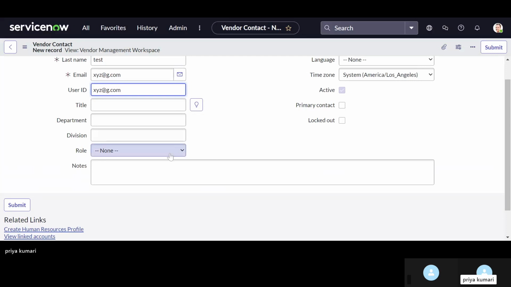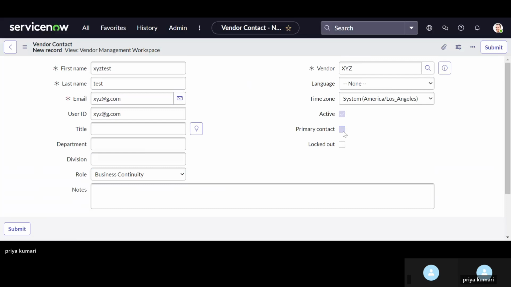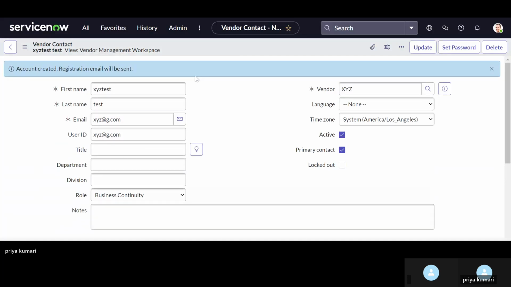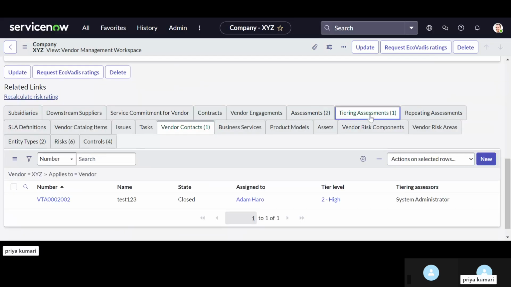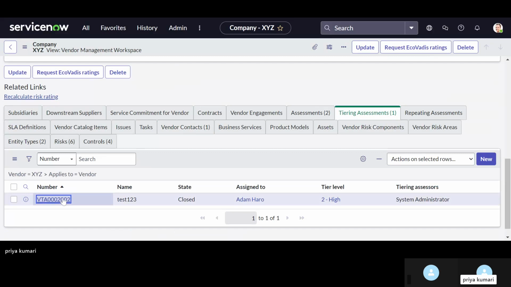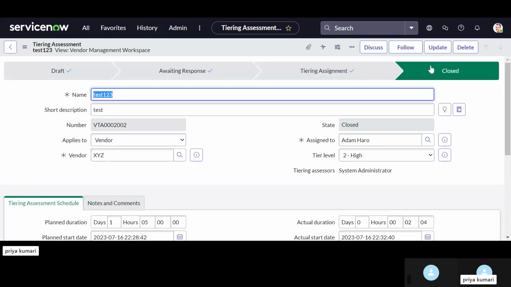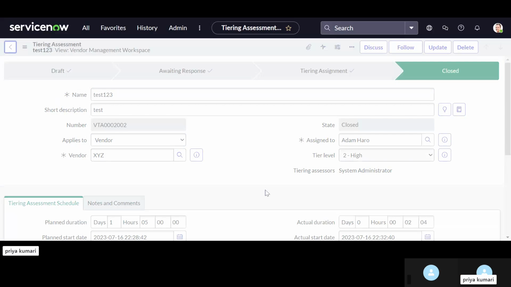Primary contact must be checked. Logout means if you have checked this, that user will not be able to log in. Once we have created the primary contact, now we can close the tiering assessment. So the tiering assessment was for the internal user.